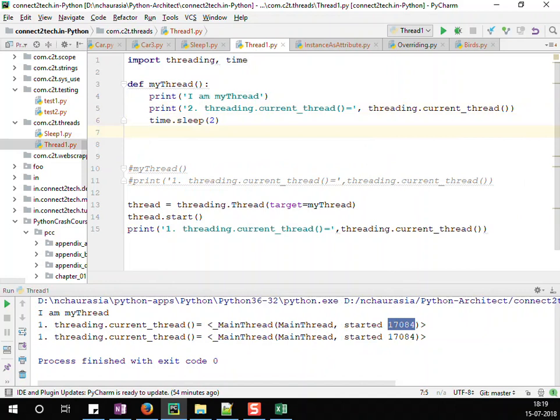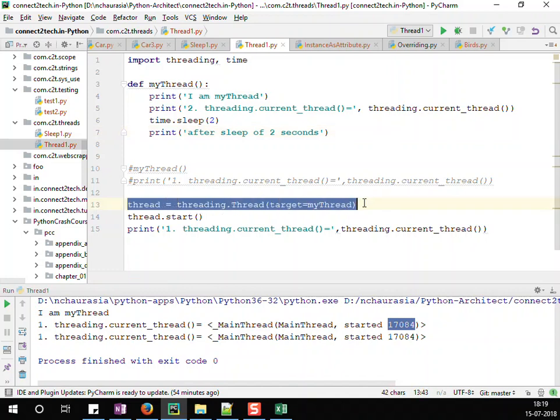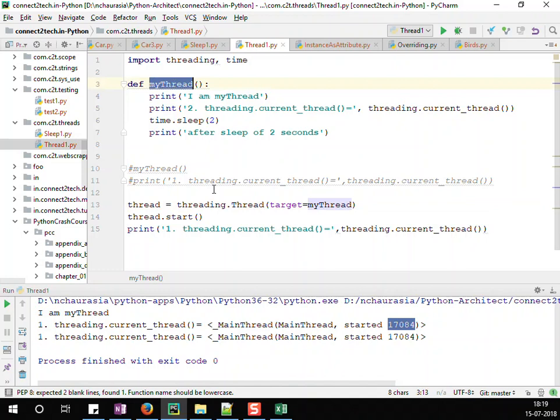And I'll say print after sleep of 2 seconds, right? So what is happening, I create a thread here, and then I specify that for creation of this thread the target is this method, means a new thread should start for this particular method, right? And then when I say t dot start, it actually creates a thread.